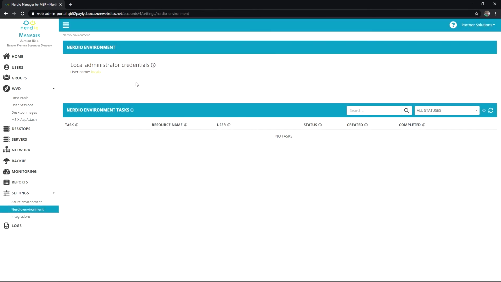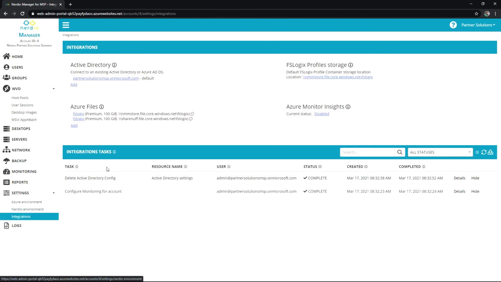And then the last one is integrations. So this is super important. We're thinking about directory, file storage if you're using Azure Files, so being able to have those options available. Profile storage, so this is going to set a default when VMs get created, and then we just recently added Azure Insights. So let's go left to right here.